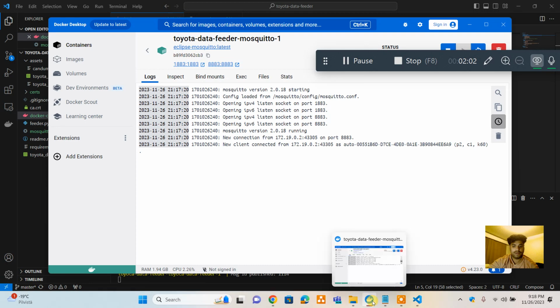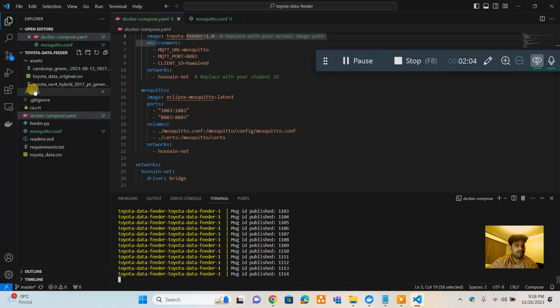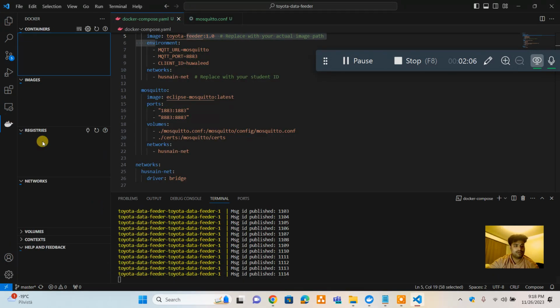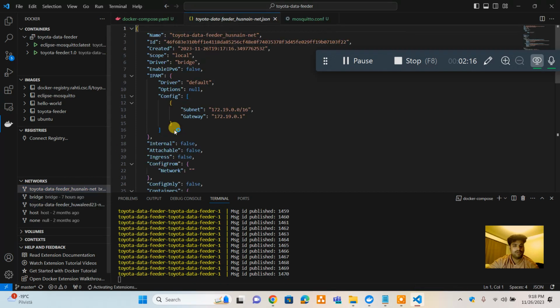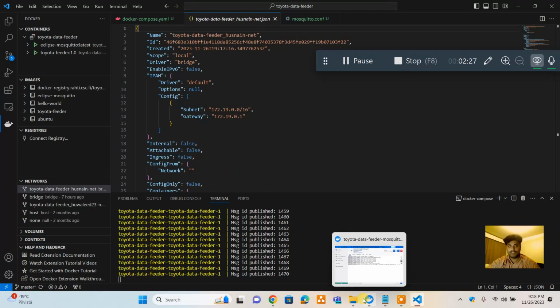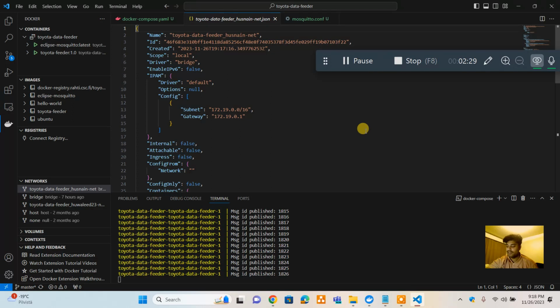Let's check its IP address in Visual Studio Code, because I have installed the Docker network extension here. By inspecting this, we can see the IP address that it is getting right now, 172.19.0.0. So this shows that we have built a connection.